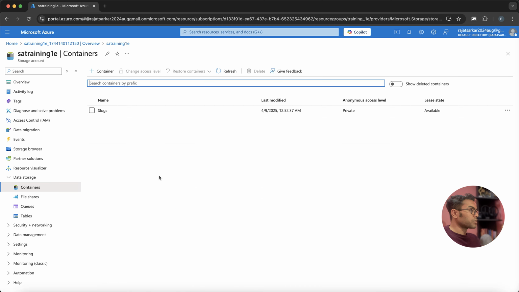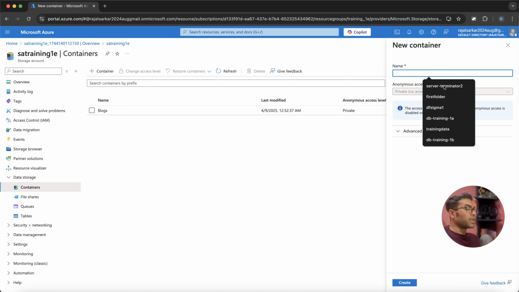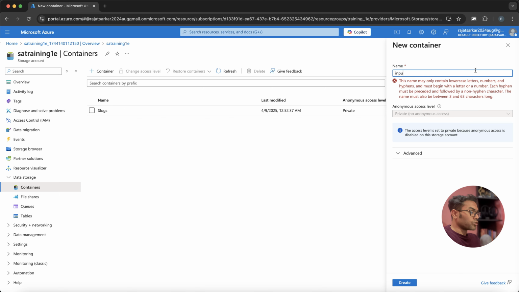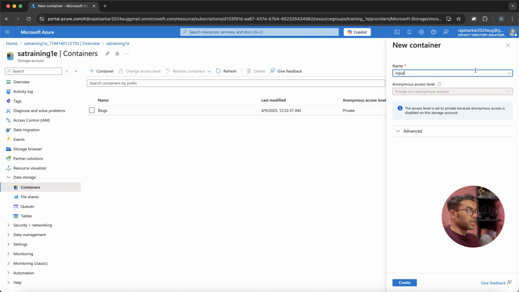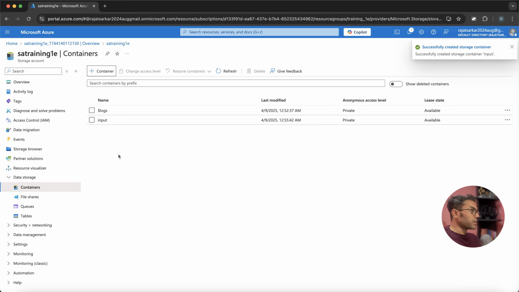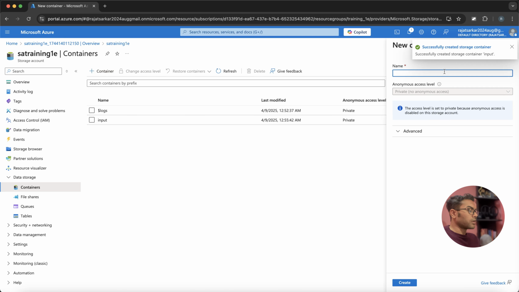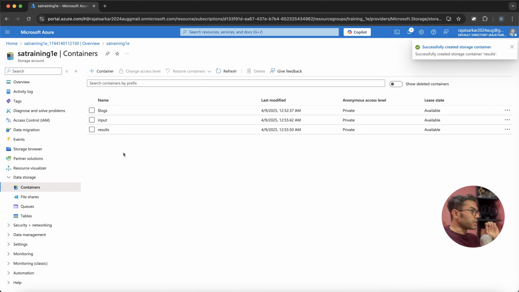Data lake storage. I'm going to create a container. I'll create two containers. One container name, I'm going to give it as, for example, input, where we're going to store this HTTP data. Okay, so created. I'll create another container known as results. I'll create this. So if you see, two containers are done.